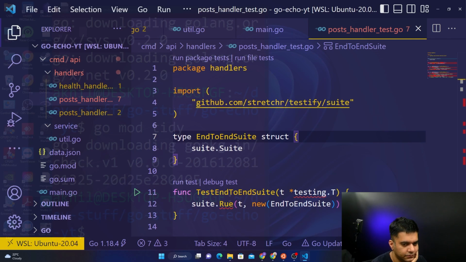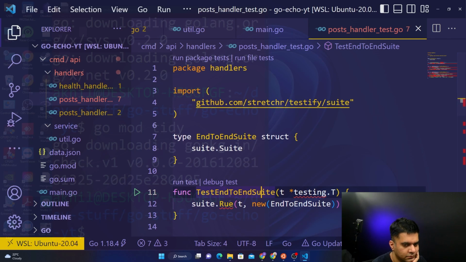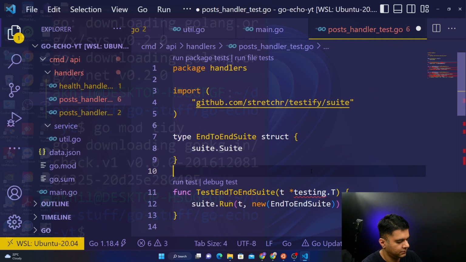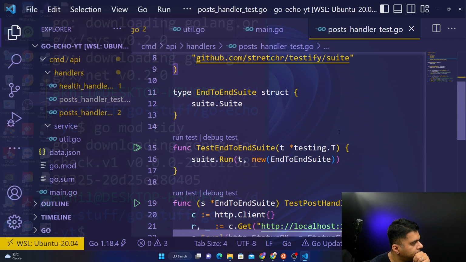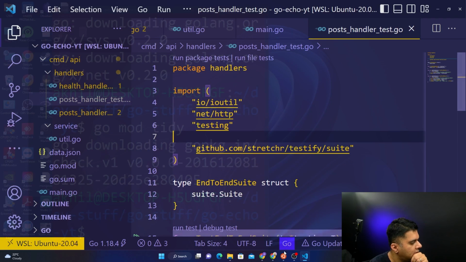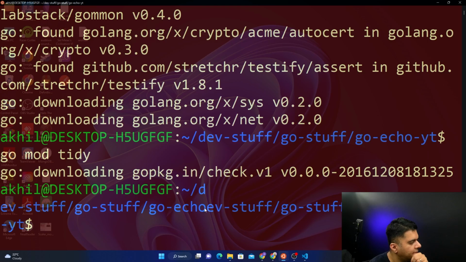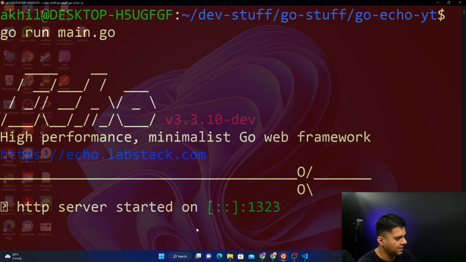Something seems to be off. Okay, that should have been run out here. My bad. Yes, so now it is able to get all the packages that I needed. The quickest way to check if this thing is okay, which I think is not okay, is I'll just clear everything out, and I will say go run main.go. Okay, server is working, right?